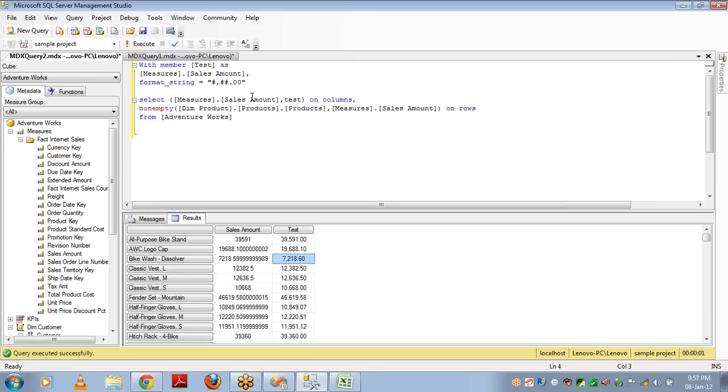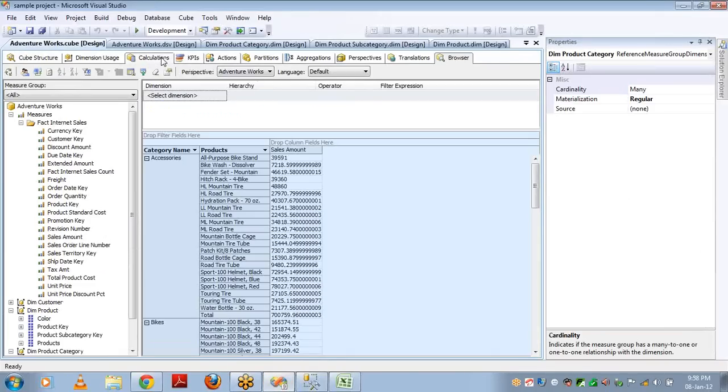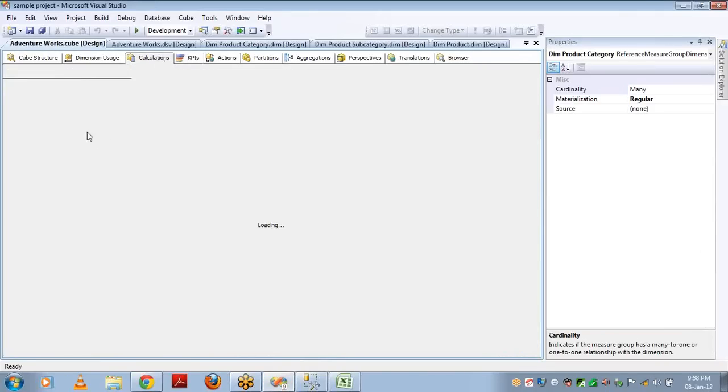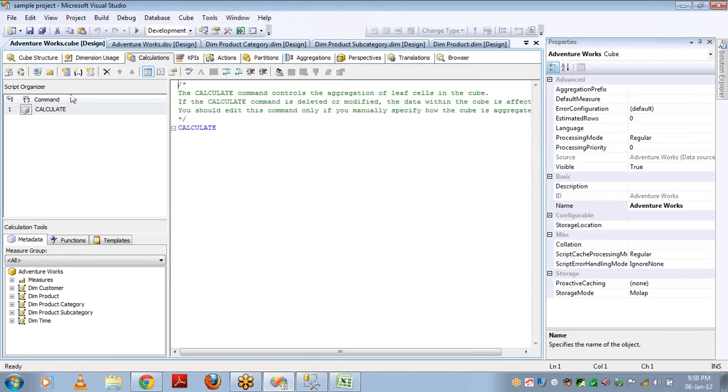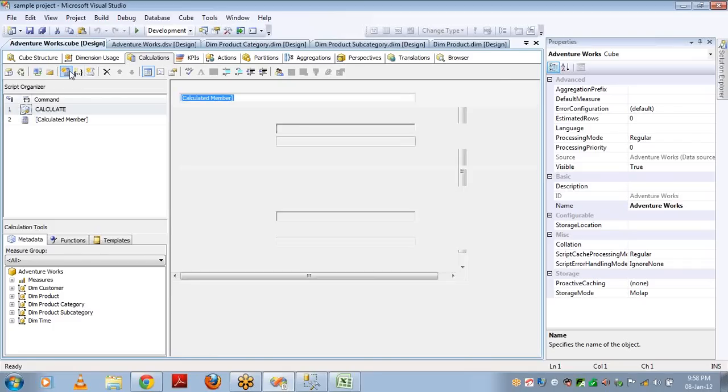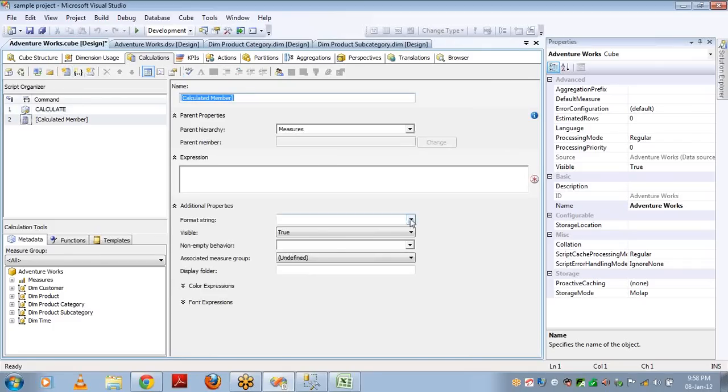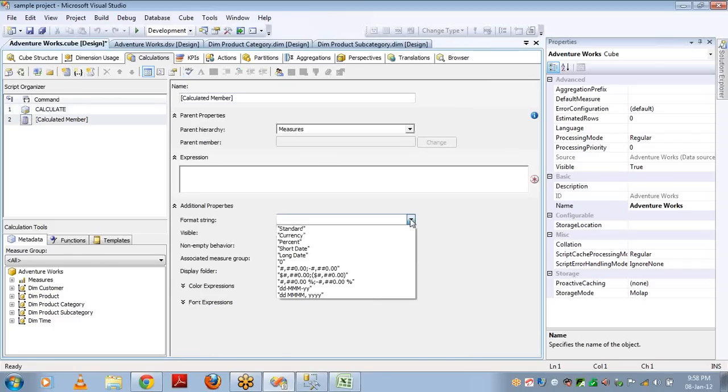And what all formats can you give as part of this format string? You can get the data from your calculation. So when I create a new calculation, you can see the format strings here. You can use percent, short date, currency, you can use this one, you can use zero simply. These are all the format strings that you can use.